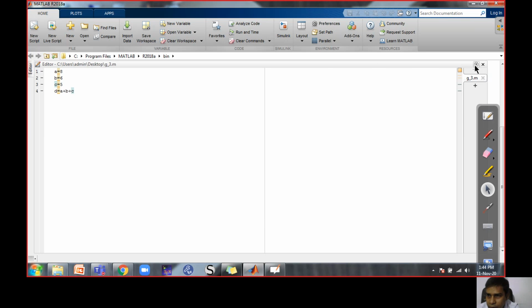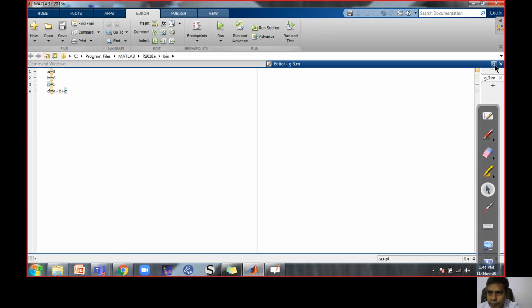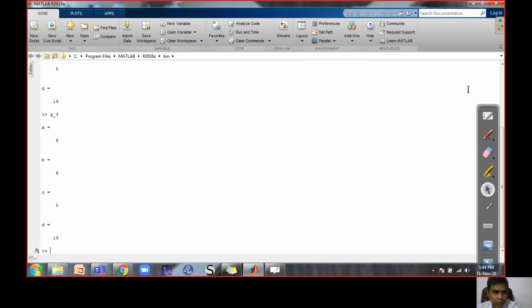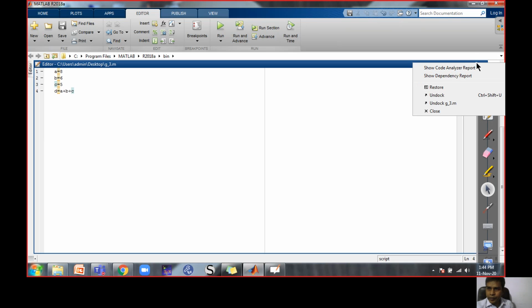Now if you go here and minimize this one, it will go to the command window. So what you see here, G3 like this. What I had done, I had given a value A is equal to 8, B is equal to 6, and C is equal to 5, and I have got this thing here. There is some other way also to see the command window. We can use this one.